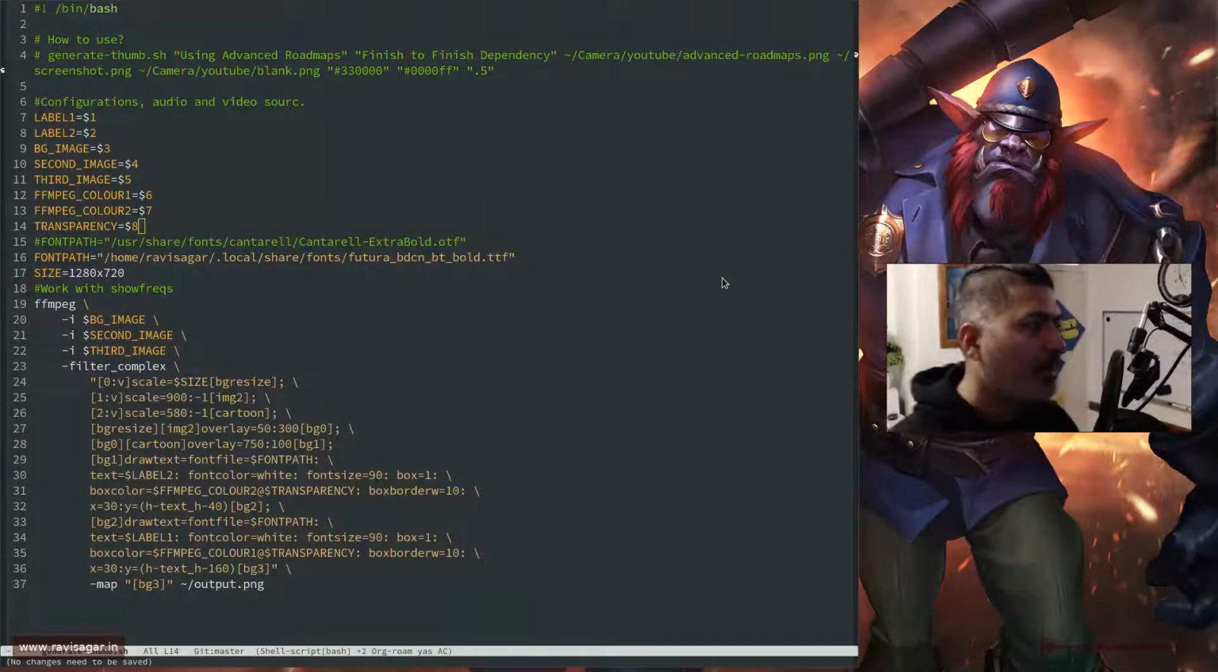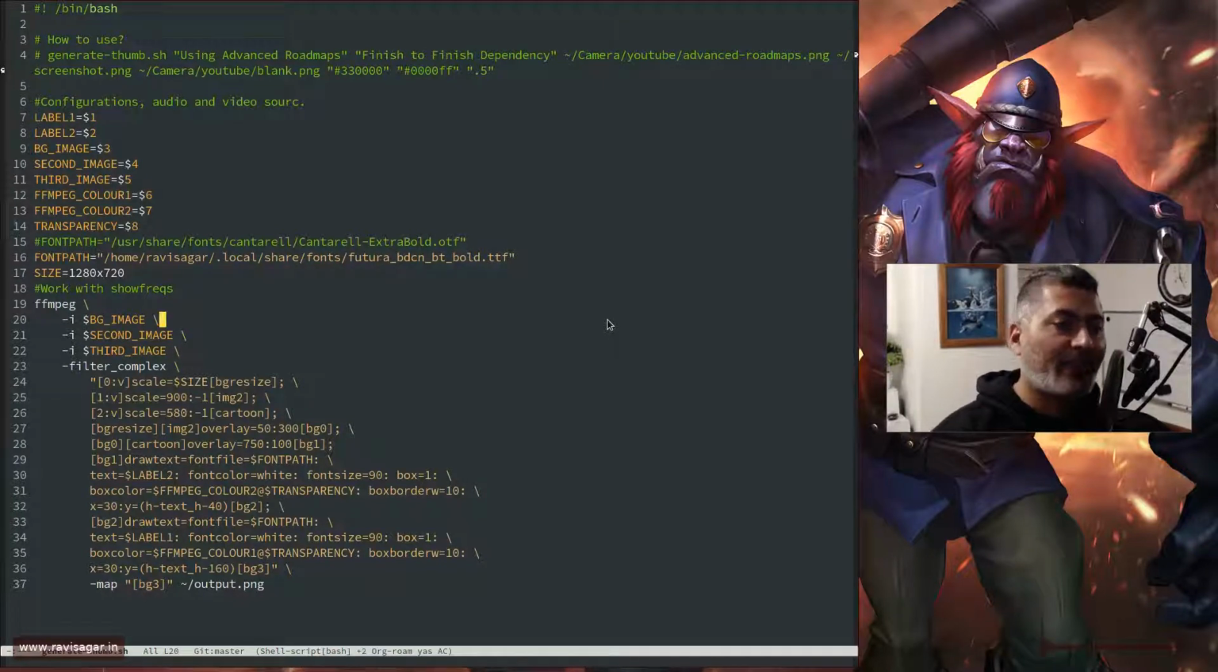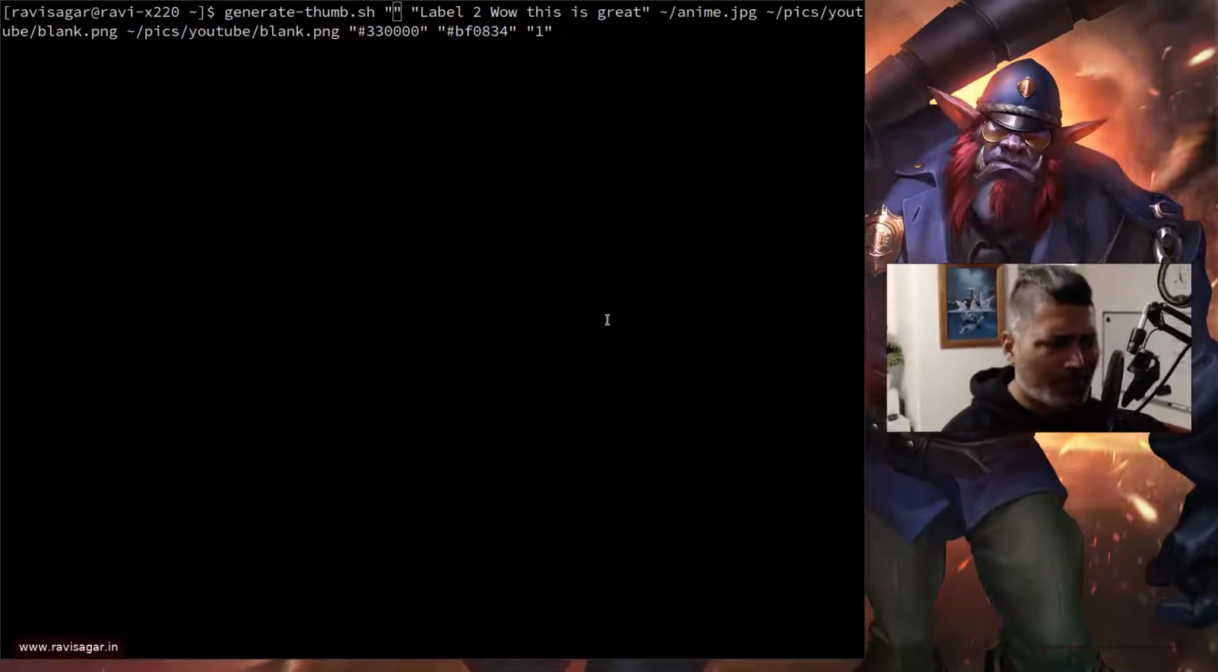So this is a script, and as you can see, this is a shell script which is basically using nothing but ffmpeg, because when you're dealing with ffmpeg, it is a wonderful tool, but when you have to pass multiple arguments, it can get really lengthy, and using a shell script makes sense. Now this shell script will basically take multiple inputs, and before I even show you the script, let me just run the script, and let me just show you what I'm trying to do here.